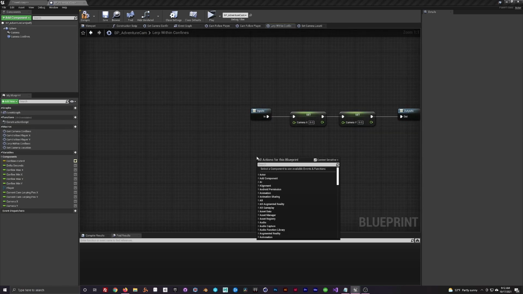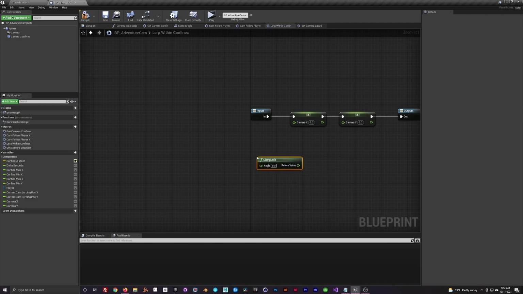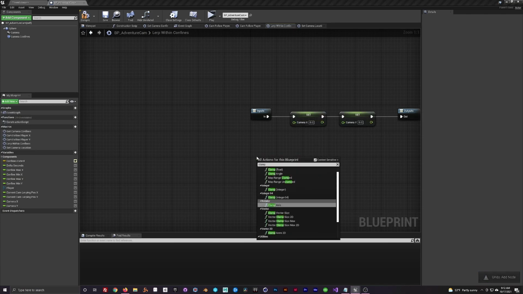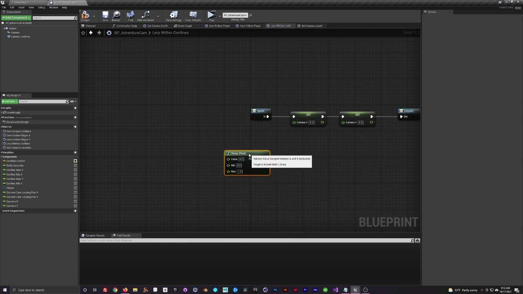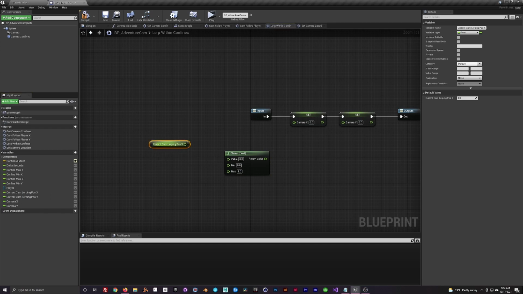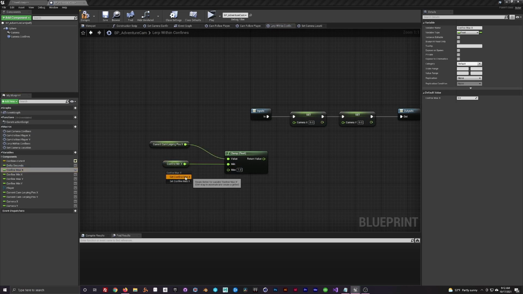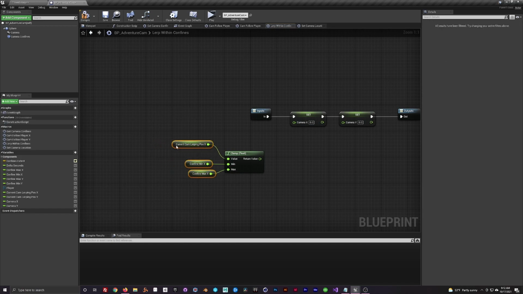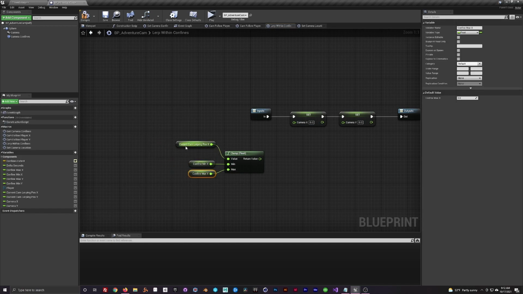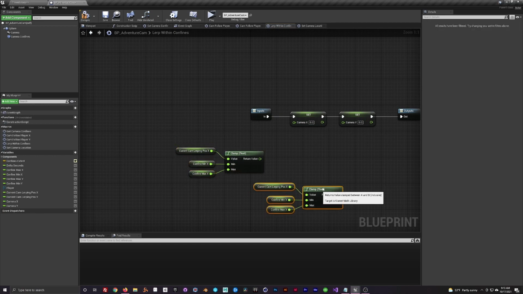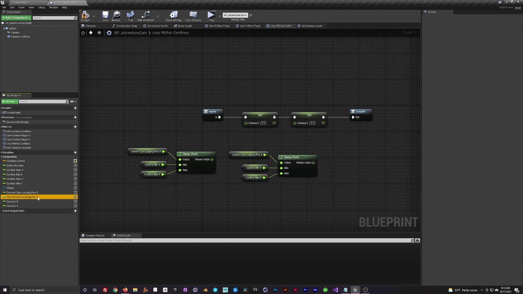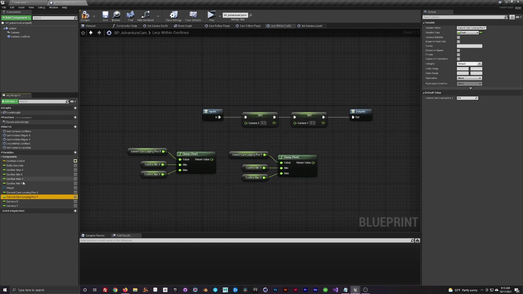So in order to make sure that the camera is inside the confines, we'll need to use a clamp. So look for the clamp float node. And then you can drag in the lerping position X, and that will be the value. And then confine min X, and that's the min. And then confine max X, and that's the max. The result of this, we will set the camera X value to. So you can copy and paste that and then replace the variables with the Y counterparts.